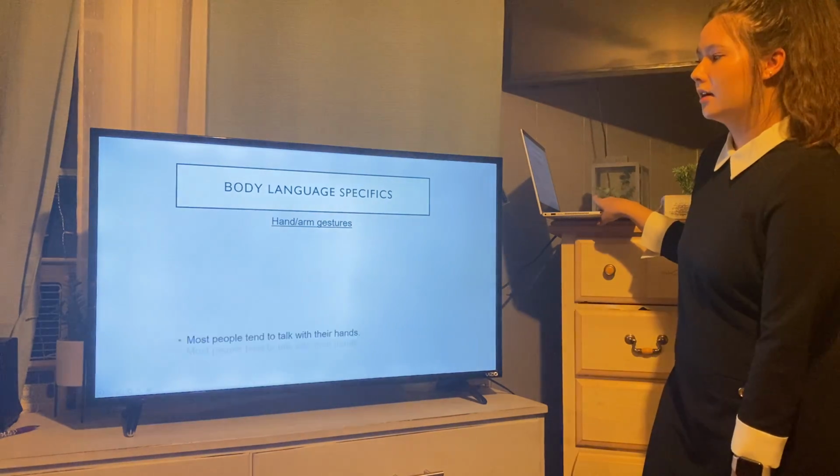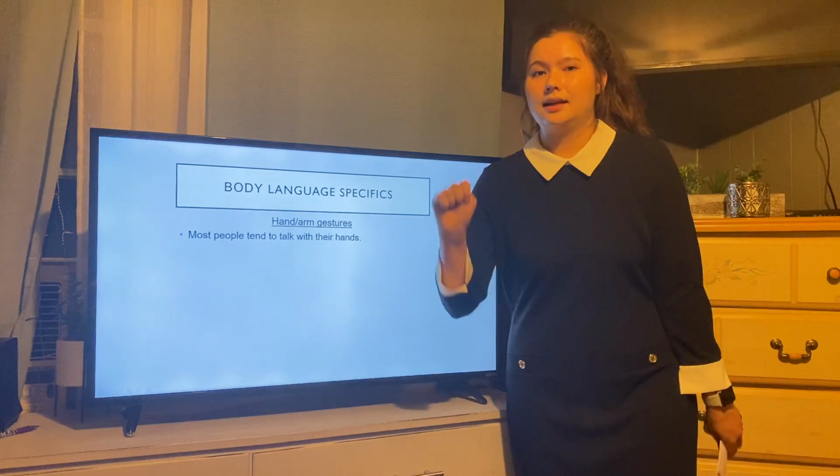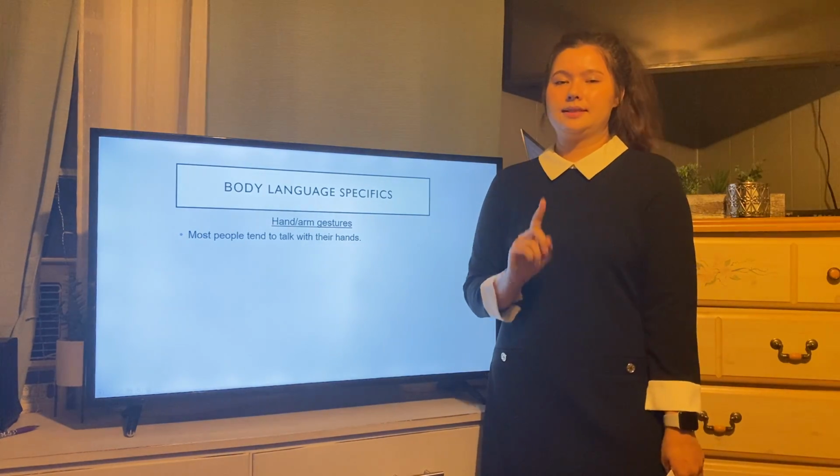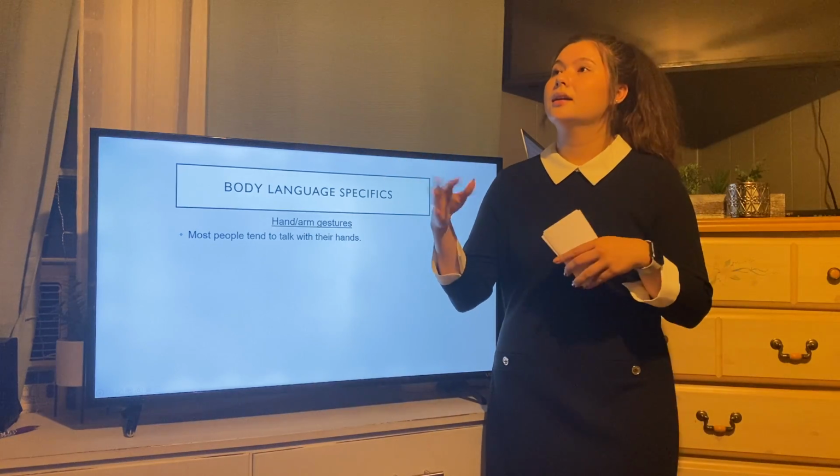Next, we have hand and arm gestures. Most people tend to talk with their hands, and I am guilty of that. I will sit in the drive-thru and I will be on the phone. I'll be using my hands.